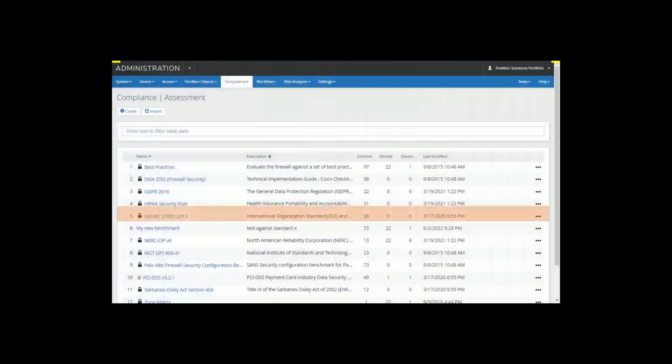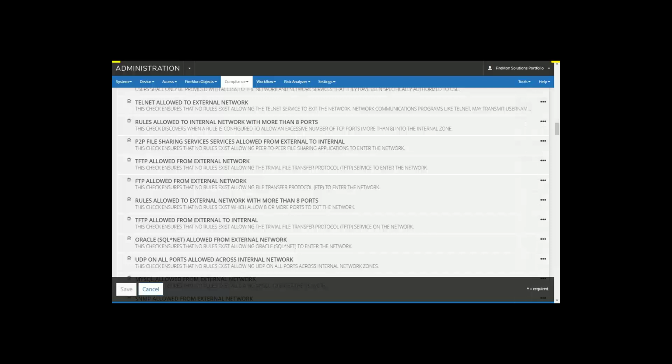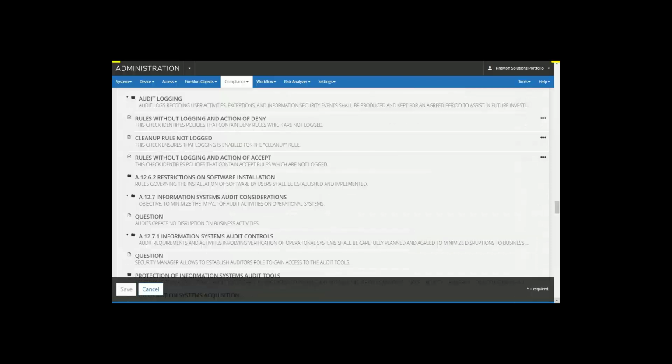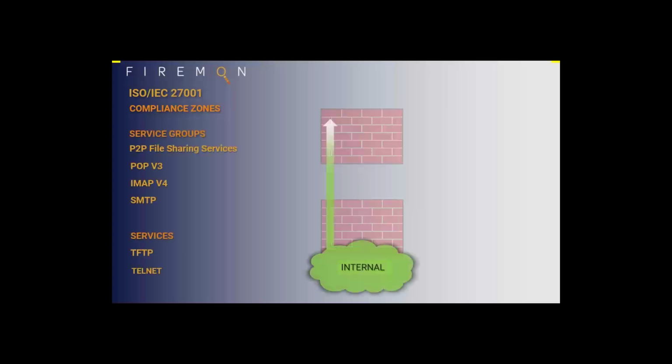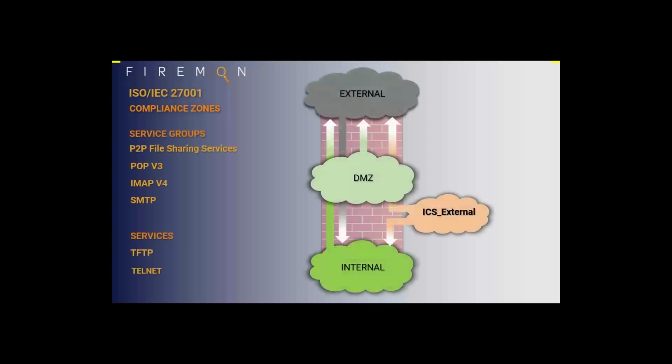Next up, the ISO 27001 assessment is mostly checking various configurations and properties on your firewalls, but there are also some checks on specific outbound services permitted from the internal, external, and ICS external compliance zones. Don't forget, you need to assign the relevant network segments to those compliance zones for this assessment to accurately report your compliance stance. The ICS here stands for Industrial Control Systems, which are devices, systems, networks, and controls used to operate and/or automate industrial processes.